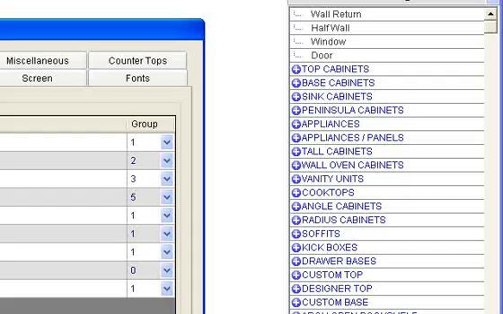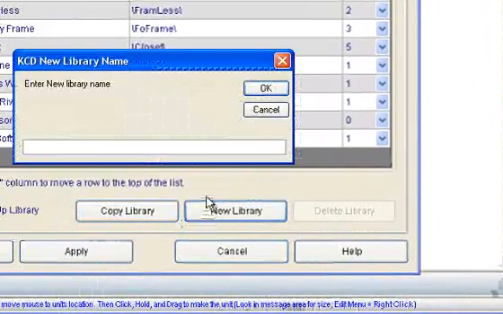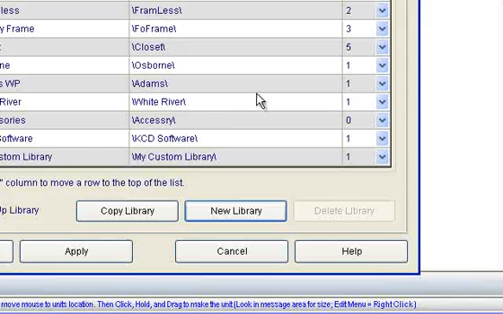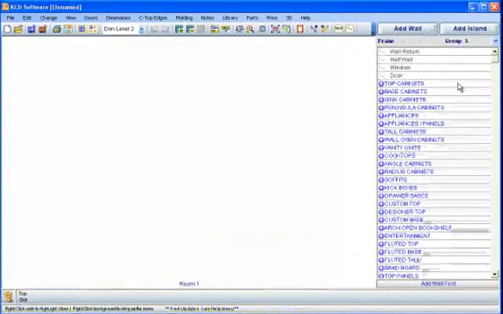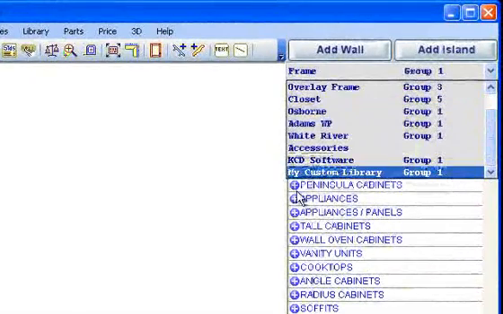Now, we can go ahead and we can basically say, let's create a new library. And I'm going to call it my custom library. Now, you'd make it say whatever cabinets or closets or whatever you'd like it to say. Now, I'm going to say OK here. And you'll notice it's there. I click OK. But the most important thing is it's going to be in this menu choice over here.